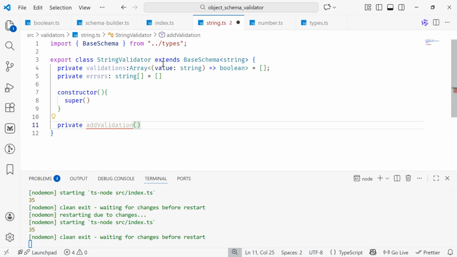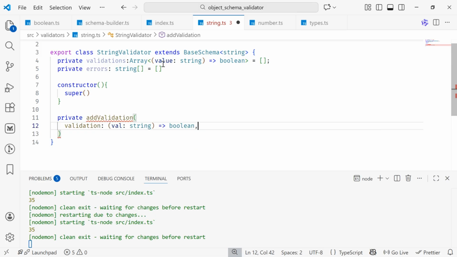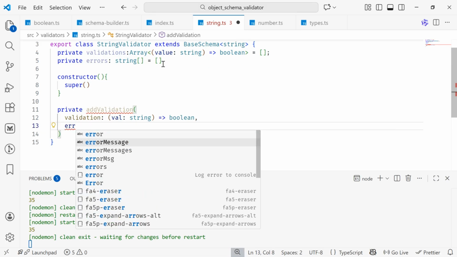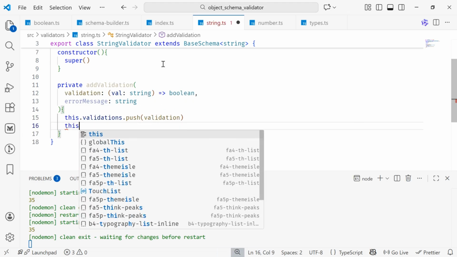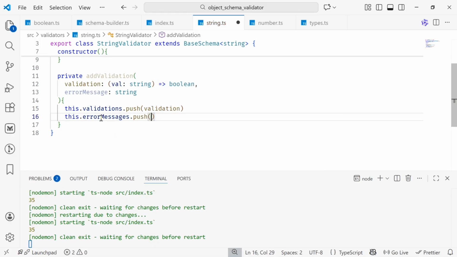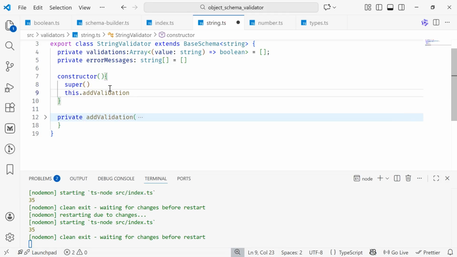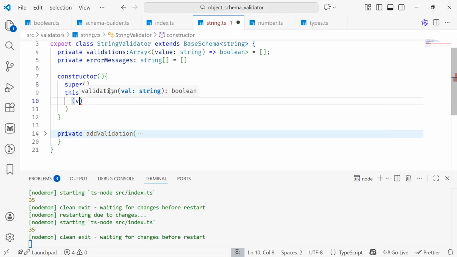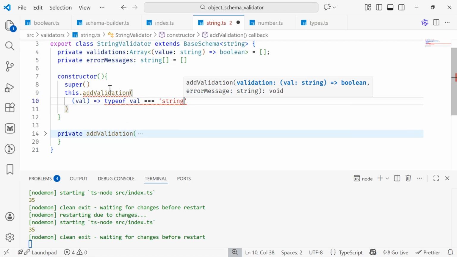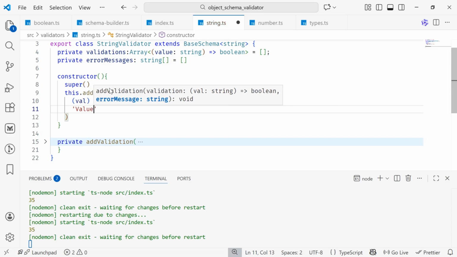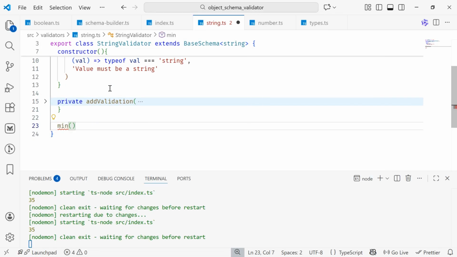I will pause first to define an addValidation function, which accepts two parameters, a validation function as the first argument and an error message as the second argument. Inside the function, I will push the validation function inside of the validations array, and I will also push the error message into the error messages array. I will head back to the constructor function where I will call this.addValidation, passing in a function that checks that the value being passed is a string using the typeof operator. Then I will pass in a string that reads "value must be a string" as the error message.